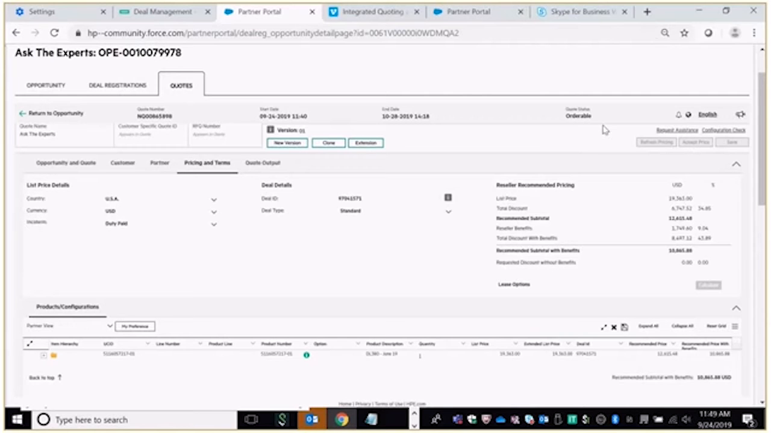So you can see now that my quote status has moved to orderable status, and this is when my Eclipse deal is generated, and here's the deal ID, the 97 number that you can see right there in the middle of your screen. That is the number that you will want to provide to distribution. This deal ID number will already have been sent to PCOM, or the price communication tool, for them to retrieve.